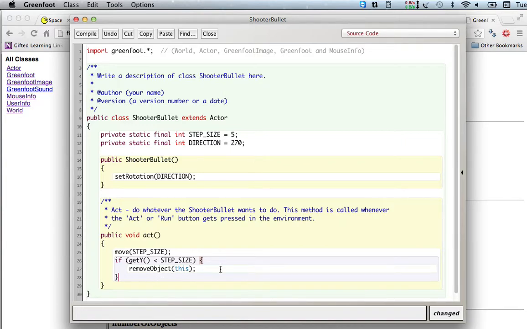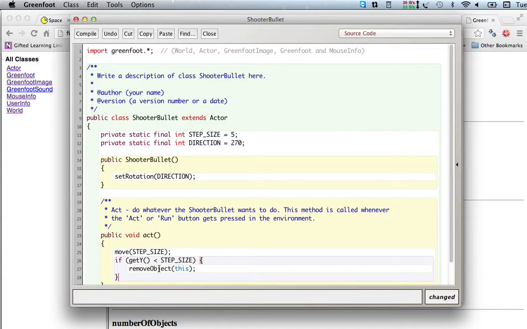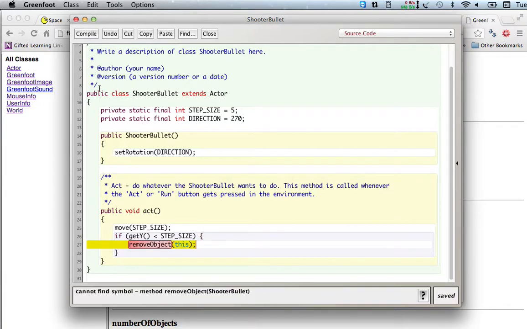Now, is this going to compile? Think about it for a minute. Who is it that knows how to perform the remove object method? What class is responsible for removing objects? And what class are we in right now? We're in shooter bullet, which is an actor. So if we hit compile right now, we get that cannot find symbol, method remove object.